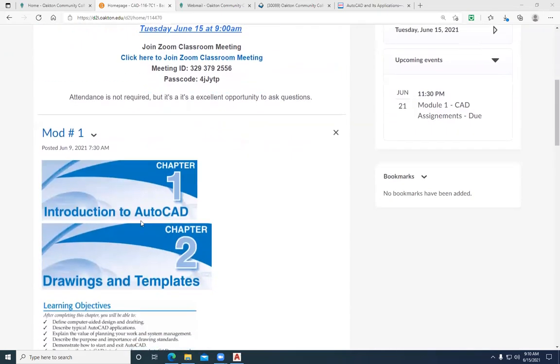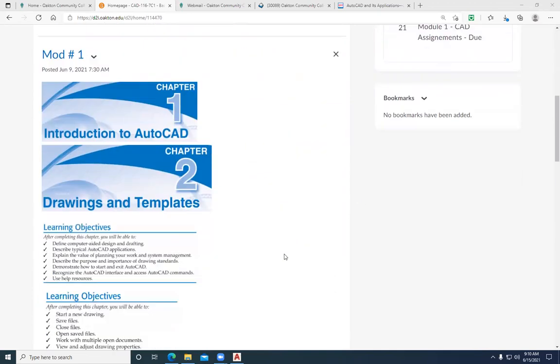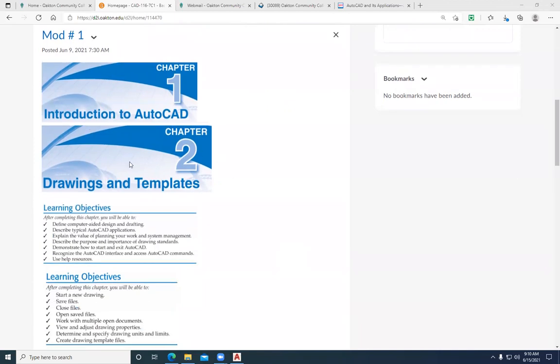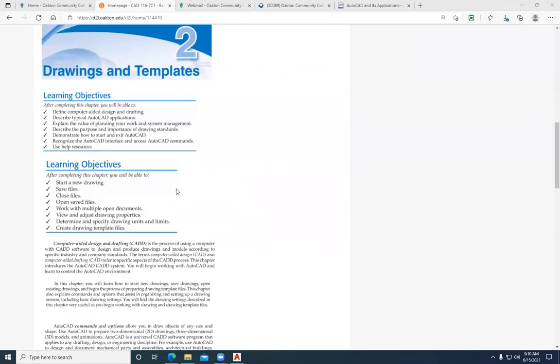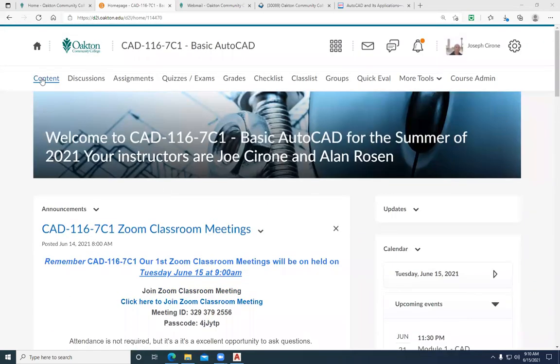And in the main splash page, we'll put what we're working on. You'll also see in the calendar when things are due. And so we'll have our first module due on the 21st, which is next week. And we'll use this textbook. And so the textbook can be found here in the content section.